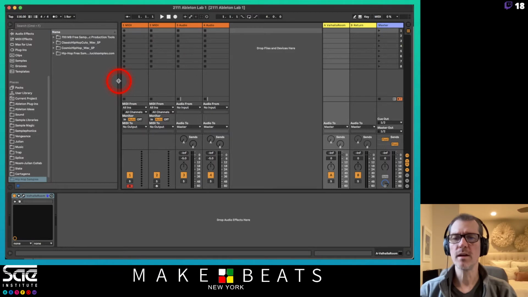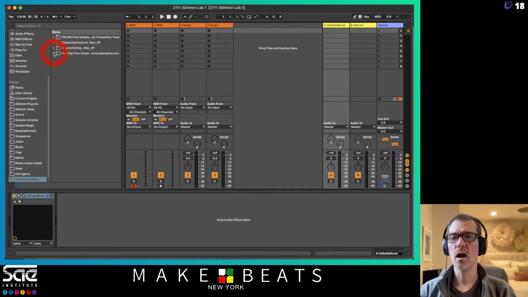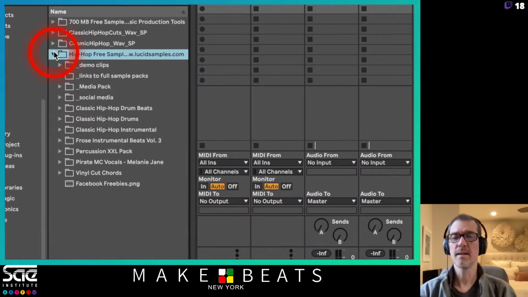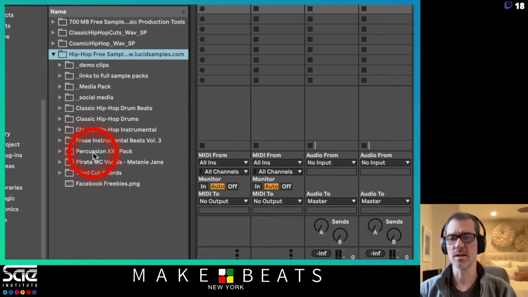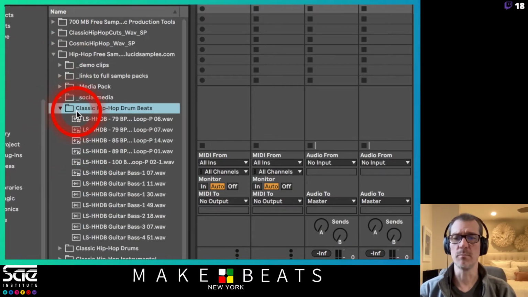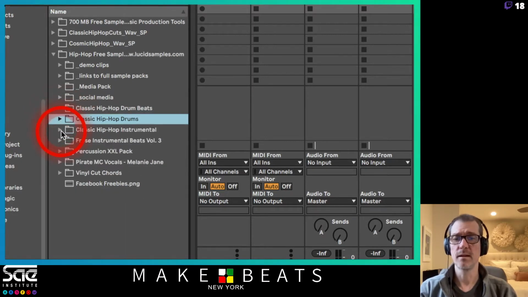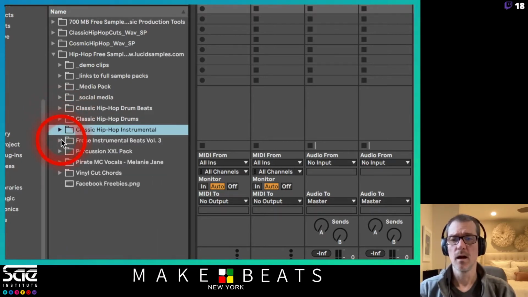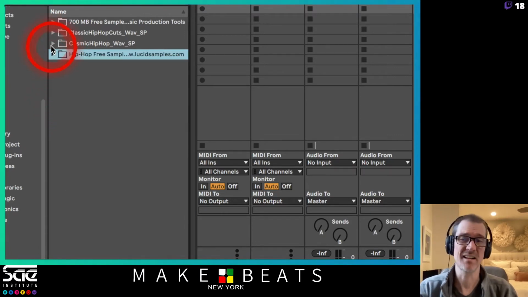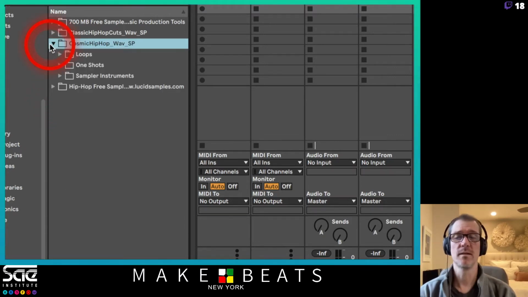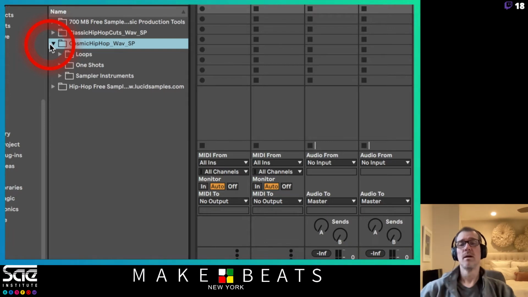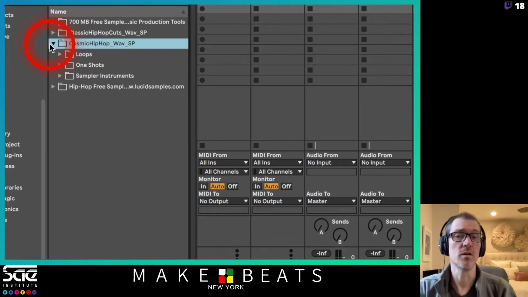And now over here on the left-hand side, I've got all of my folders here that are inside that samples folder. And you can see there's a whole bunch of stuff in here. So I've got classic hip hop drum beats, and I've got some classic hip hop drums and classic hip hop instrumentals and different sample packs. These are just some free sample packs that I collected from around the web. I just went on a search for some free samples and grabbed these for you to have something to start with. If you have your own samples, you can use your own samples.